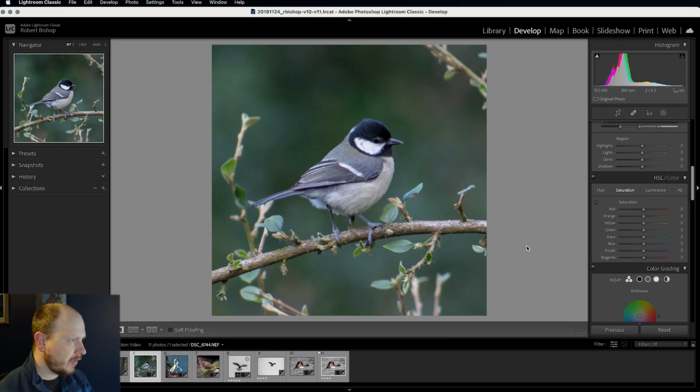Okay then, we're going to start off with this image. I think this is a coal tit, but I'm not 100% sure. As always, if you do know and you want to let everybody else know, put a comment down below and let us know what you think it is. This was taken with my Nikon D7500 with the 70-300mm DX VR lens, and it was at 300mm, f6.3, 1/200th of a second, ISO 640.